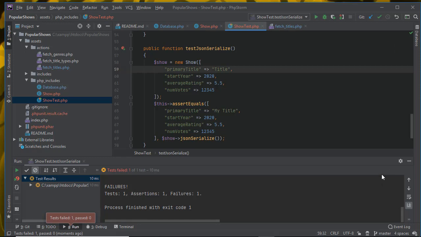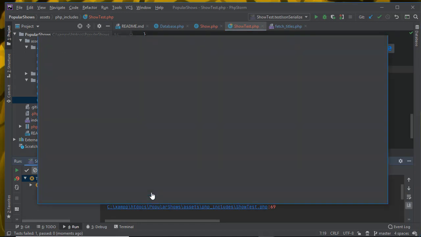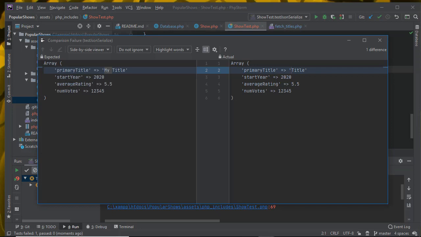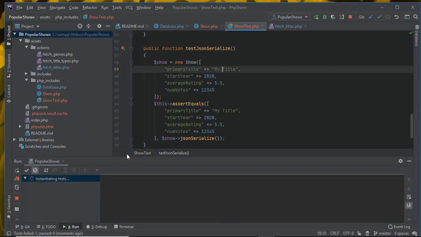The test failed because what serialize produced did not match the expected value. You can click to see the difference. So here's what I expected, and here's what it actually produced. You can compare them line by line and see where they differ. Okay, so let's fix it so that it works again, and we'll go ahead and run all of our unit tests.